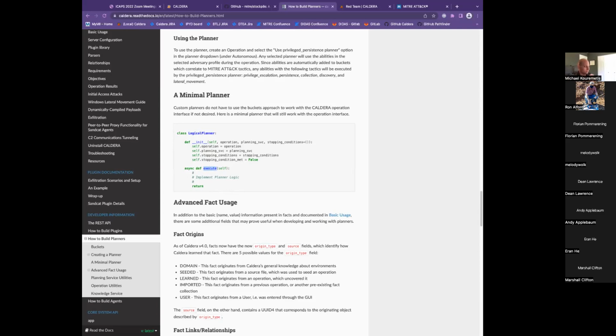Run the execute function. And so in this way, the Caldera server is ceding control of the operation to the planner. The planner will do whatever it wants within this execute function and complete, and then it'll return control back to the server. Essentially at that point, the operation is over. But for the duration of the operation, the planner is in control.